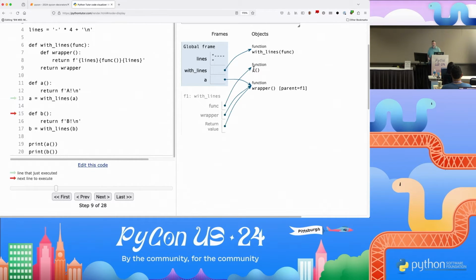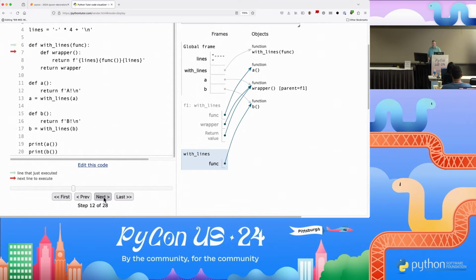And we do the same thing with B. So now we call with lines, and we get func, and we get wrapper. And now B, the global B, refers to its wrapper, which was defined in this context with a func that refers to function B. But the global variable A no longer has anything to do, directly at least, with the original function A, and the global variable B no longer has anything to do with the global function B that we had created before.